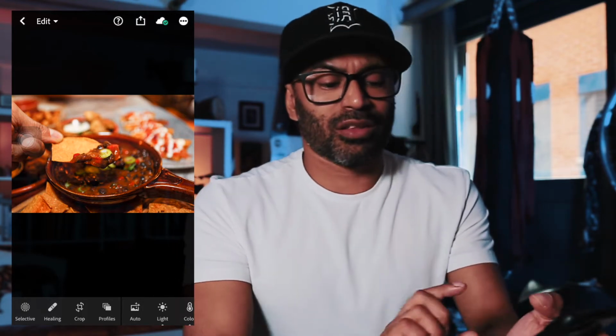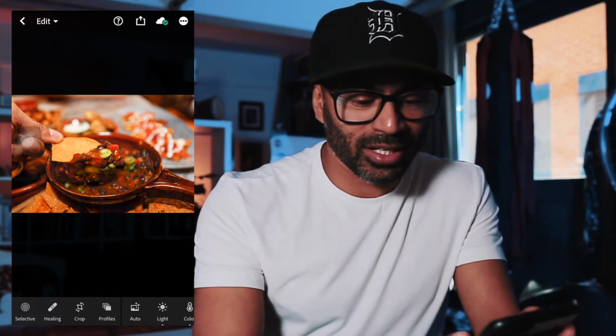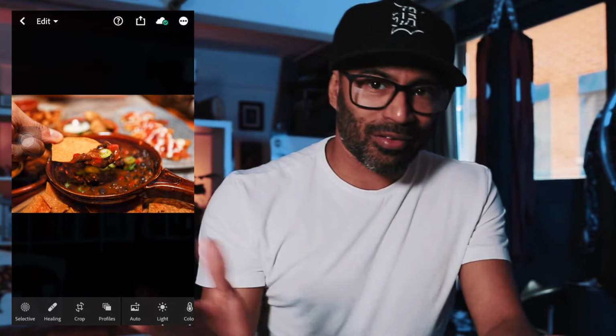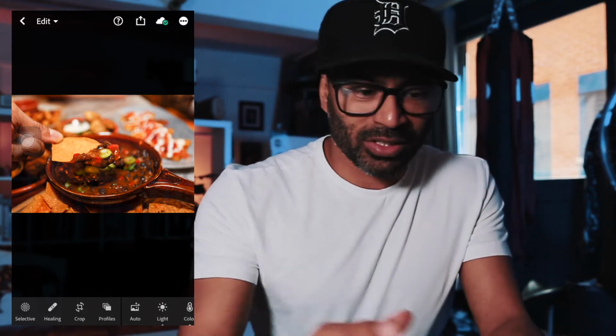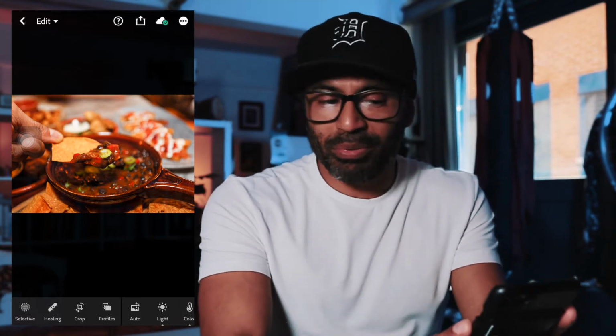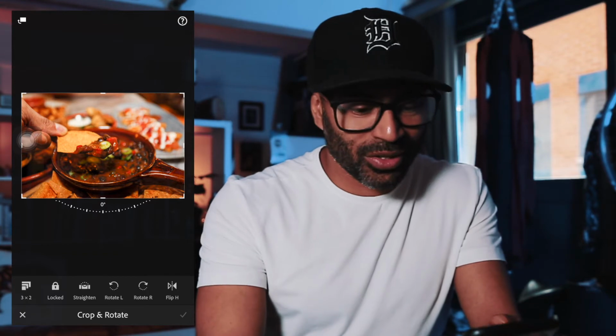Okay, so the first two options here, selective and heal, they are subscriber only. They're tools you can get right in there, so we'll come back to those after everything, once we've got all the basics done from all of these different tabs. So we've got crop, pretty standard stuff there. Everybody would have seen that in some form or another.